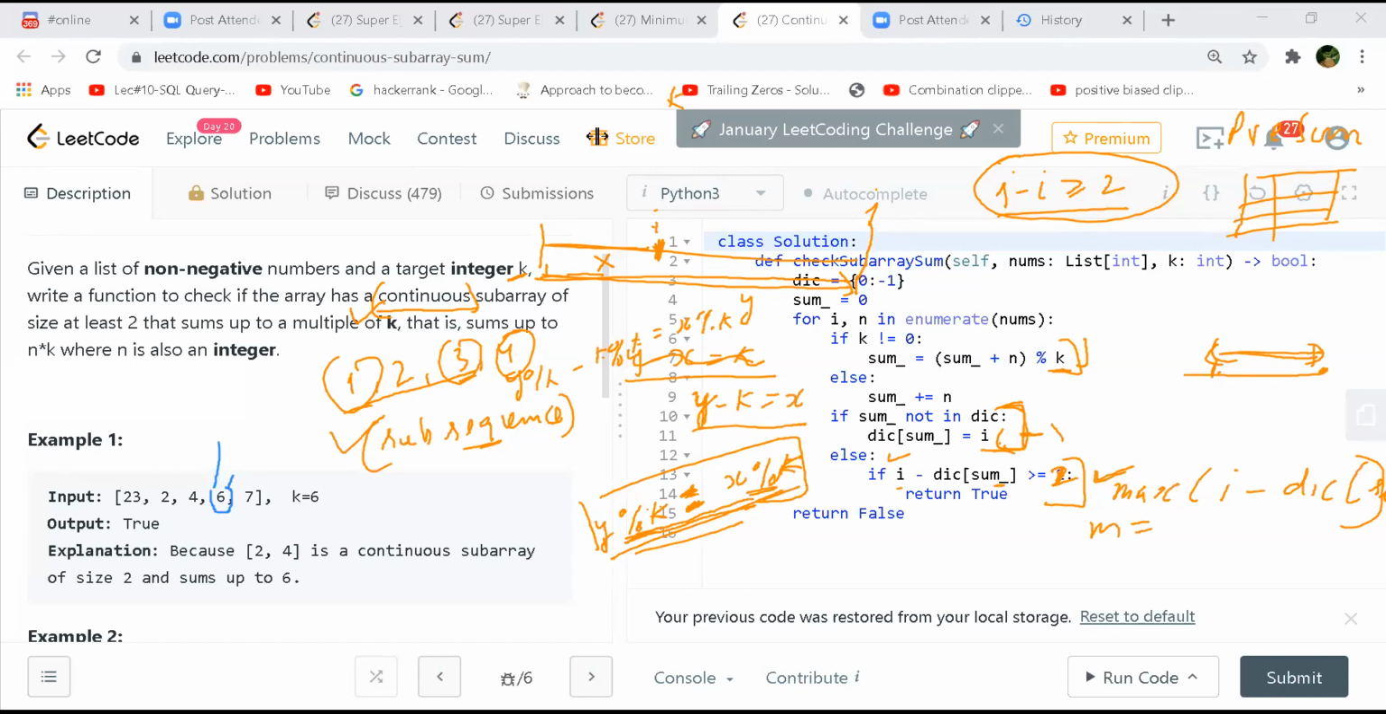Y minus k equals x, and then you do modulo for all. If this condition is derived, then we have to just see what we have to do with this index, whether we want to overwrite it or we don't want to overwrite it. Many questions can be made on this general pattern.